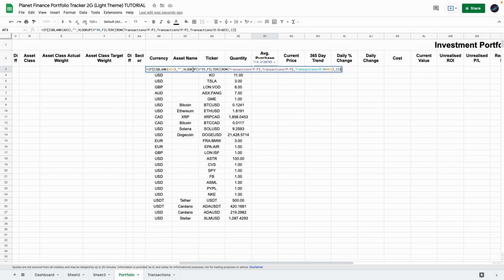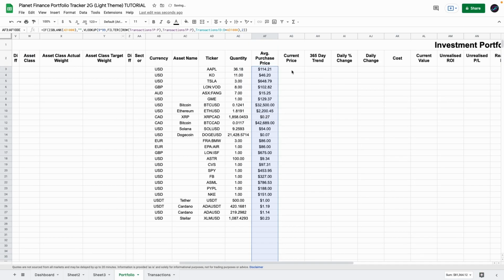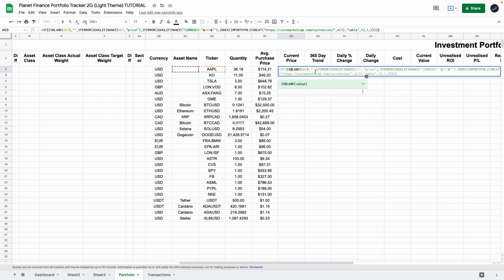To get the average price, we just do a VLOOKUP with the rolling cost that we found in the transactions. And this is a really cool formula that finds the current price of the ticker that you entered. As you can see, we're using firstly Google Finance, the normal one that you use to find the price. If that gives you an error, then we use the second Google Finance formula, and these are for the cryptos that are available in Google Finance.